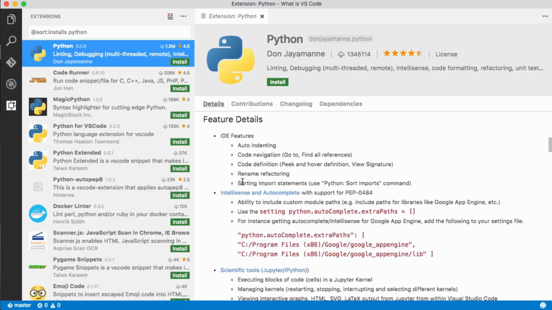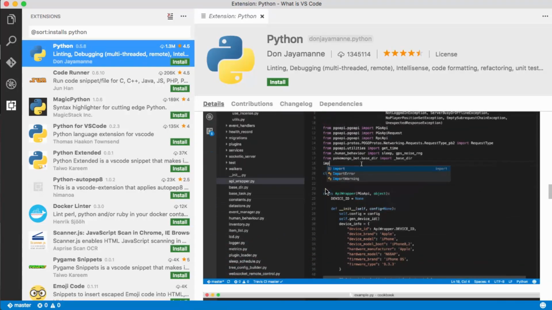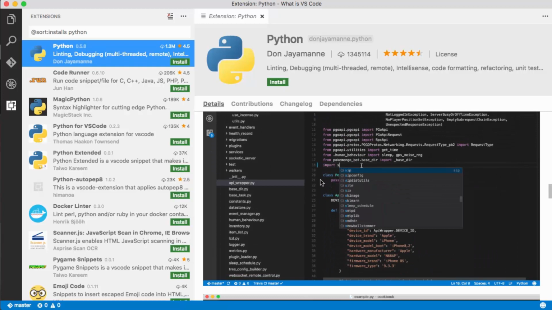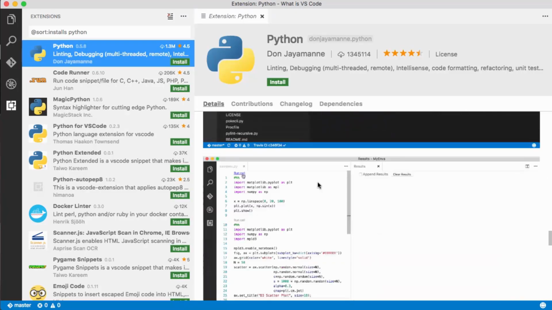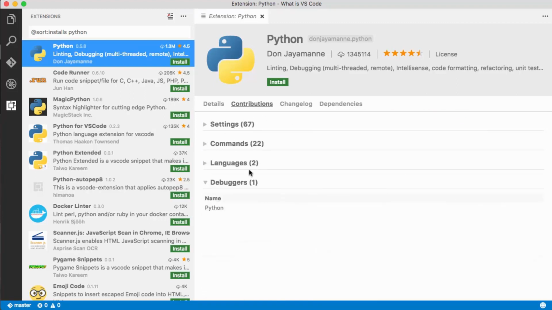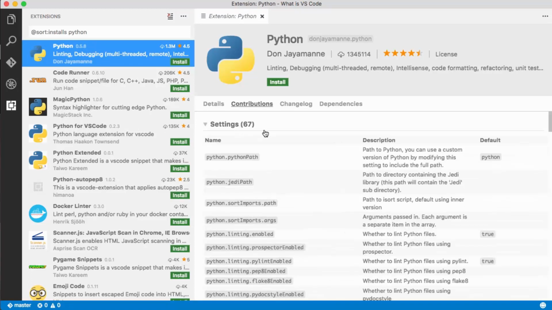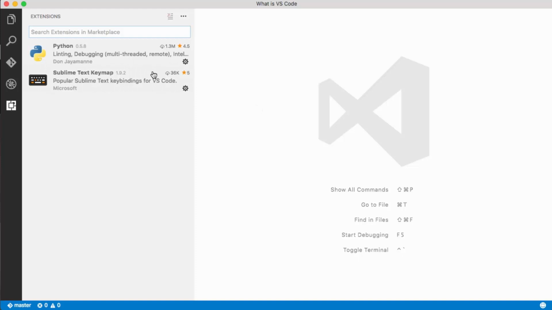Here's the documentation, feature details, and oh look, there's even animated GIFs, so we can preview how things work before we install all the way through. You can see the different contributions. Now there's a lot here for the Python extension, including a debugger, different language features, commands, and settings added by the Python extension. Install. It'll take a minute. This extension is a little bit larger. Reload. And there we go.